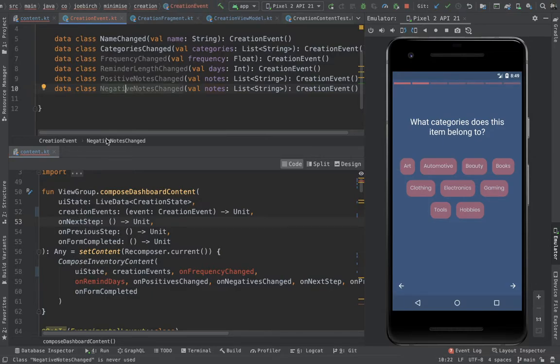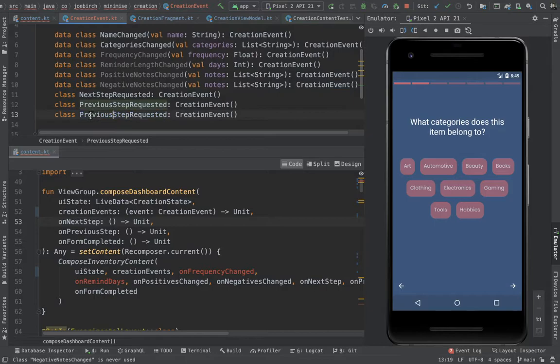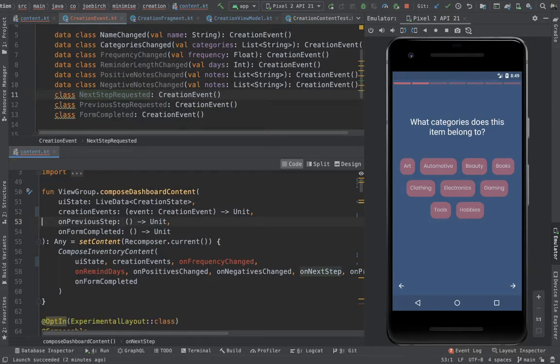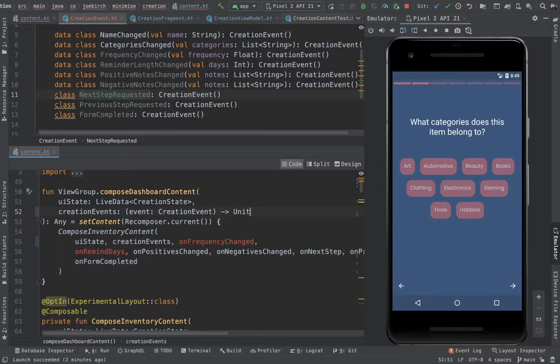We'll also have two more. So next step requested. That doesn't even need any arguments. Previous step requested, and then form completed. So that kind of should satisfy everything.